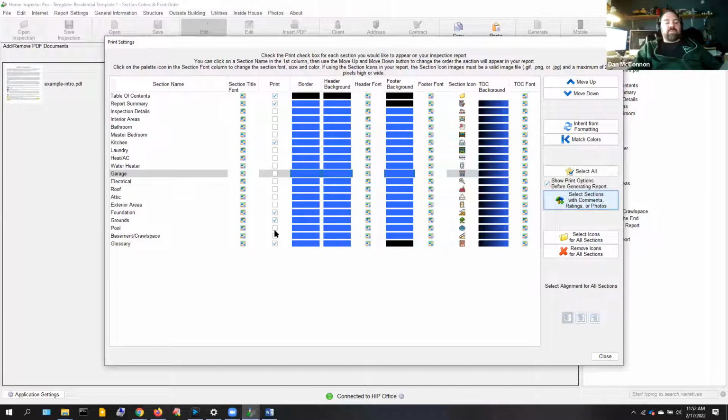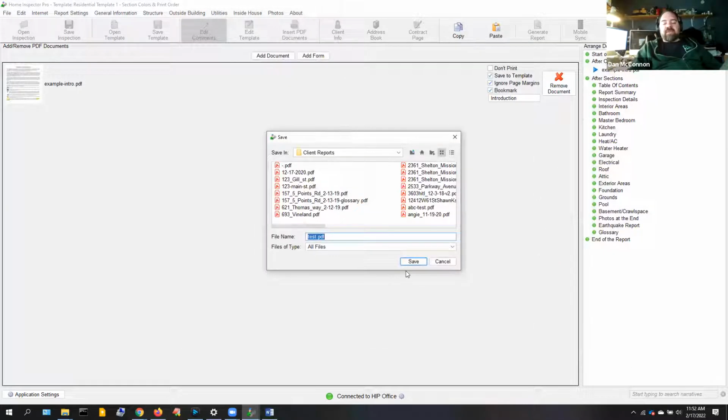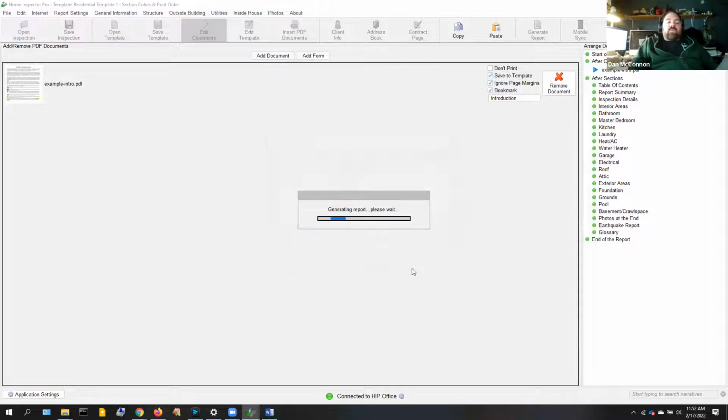So for example, pool, I didn't do anything. It's going to automatically uncheck that section for print. So I can go ahead and hit close. It already has a file name because I had previously saved this once. Save, give it a second.